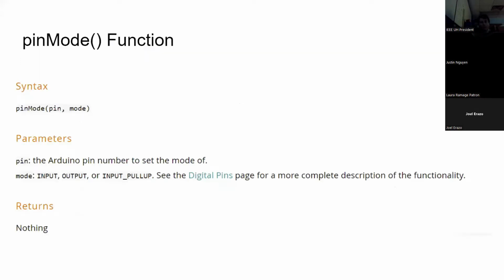And parameters. You can also, the Arduino Uno and the Nano come with pull-up resistors and pull-down resistors already built in. So you can engage those two by doing input pull-up, but we're not going to do that today. And it doesn't return anything. Like in C, some functions return a number. These don't return anything.